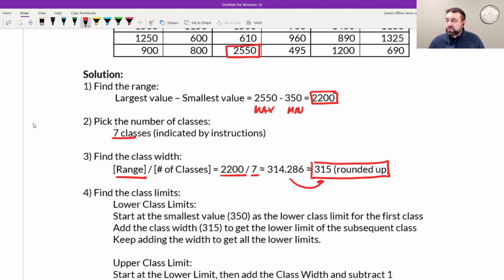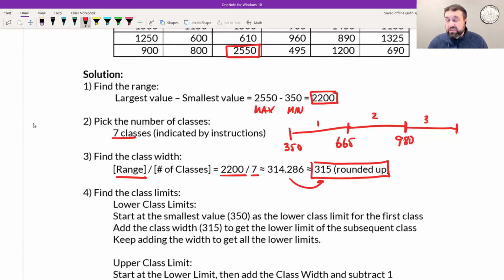So that means we're going to start our graph at 350, and we're going to add 315 to it. So that's 665. That'll be bucket number 1. And then we're going to add 315 to that. And so that'll be 980, and that'll be bucket number 2. Then we'll add 315 to that, and that'll be bucket number 3. And we'll continue to do this, and that will establish our fence posts.